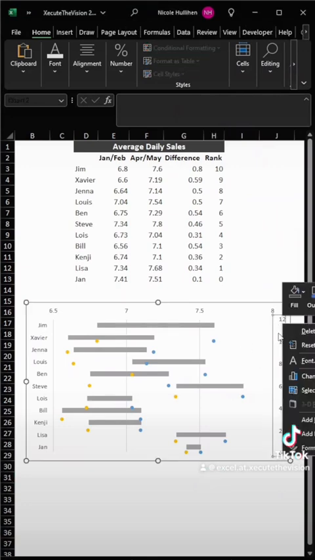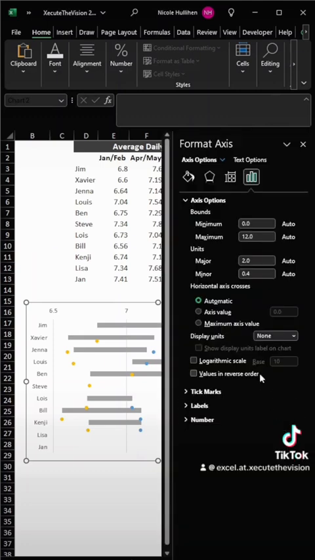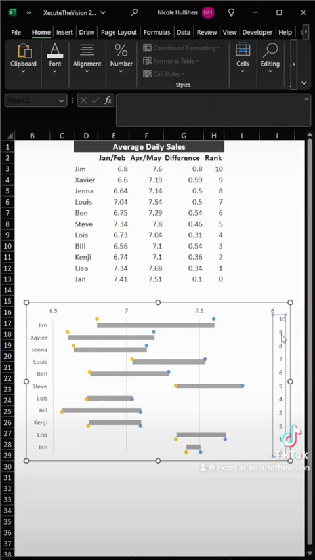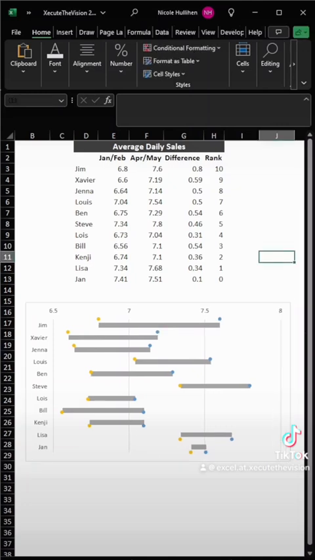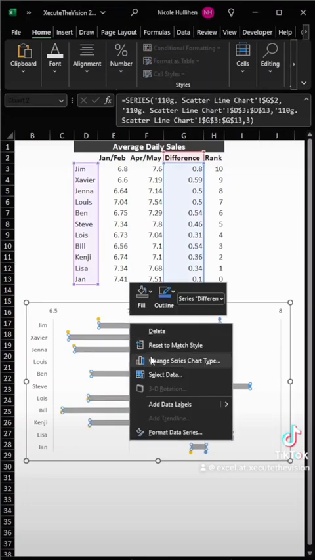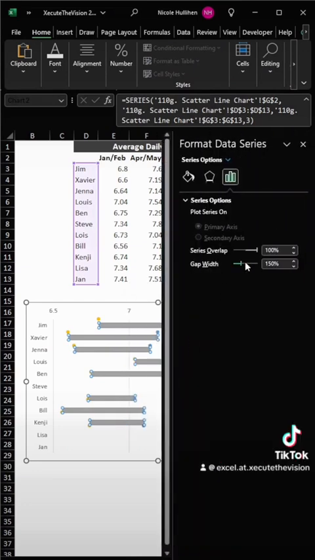So we're going to right click over here on this particular axis and hit Format. And we need to make a couple tweaks here. Our maximum is going to be 10. And then we're going to click on it and delete it. So let's click on these gray bars again and Format.